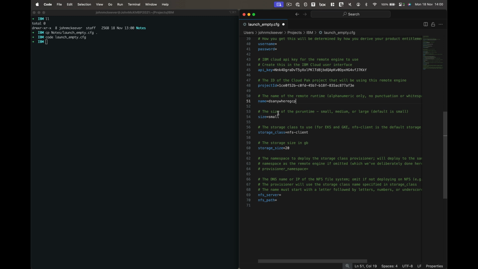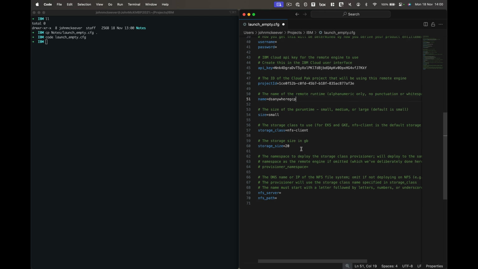I've got some values here which come from the launch config template. Size small, storage class NFS client, so we're going to use NFS for storage, that's fine. Storage size. Obviously, if you're doing anything other than a POC, you're actually doing this for production where you want to maybe do some performance profiling. You want a larger environment. This is where you'd select different values.